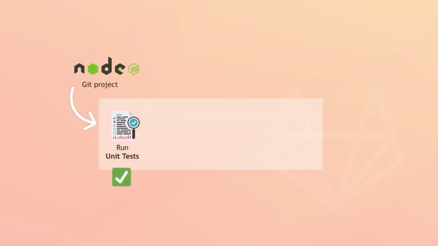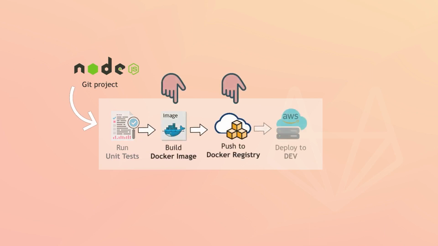So now we have one job that runs unit tests and, let's say, validates the code is correct. And once the unit tests are successful, we can build the application into a Docker image and then push that image to a Docker registry. So let's do those 2 steps next.